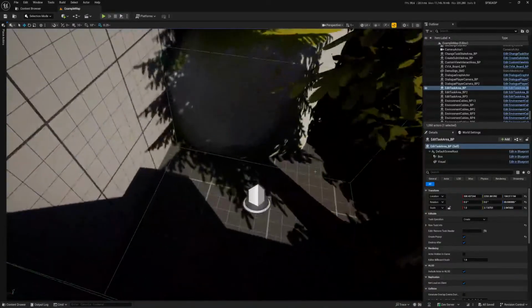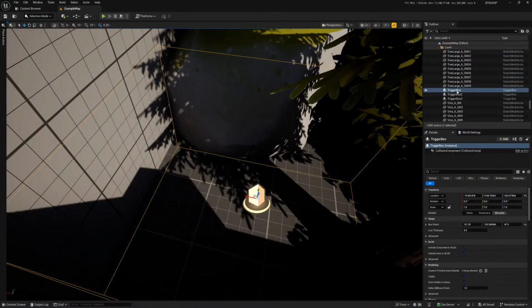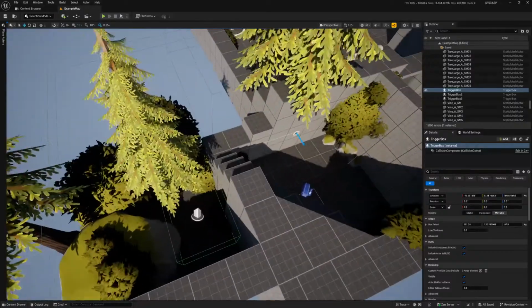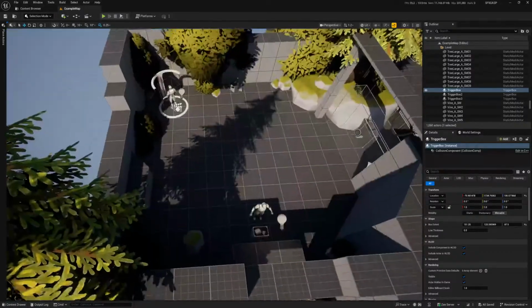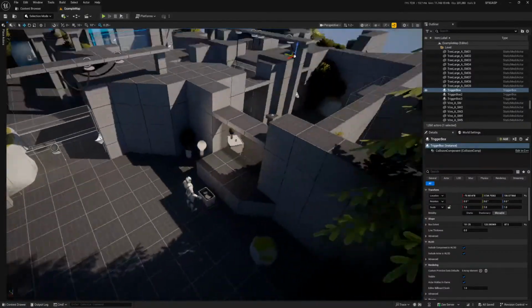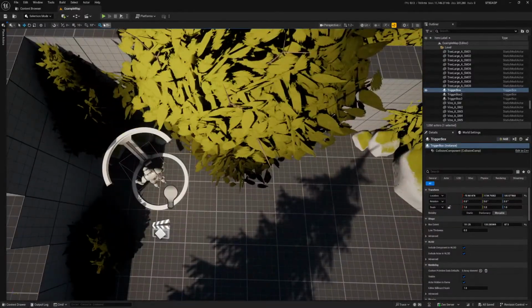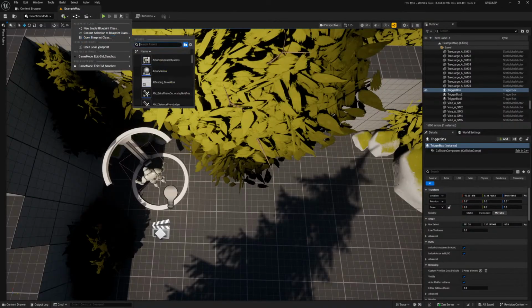Is this just a trigger box that must be referenced in the level blueprint? I think that's what's going on. That teleports you somewhere. Damn, one of these plays a sequence, but there's code for it. Let me hop in the level blueprint real quick.